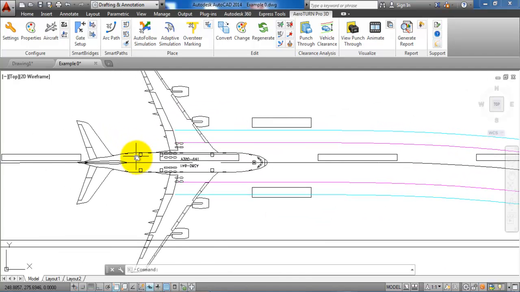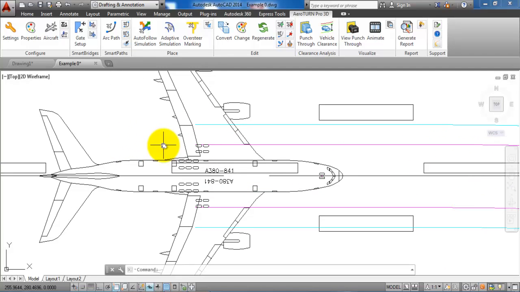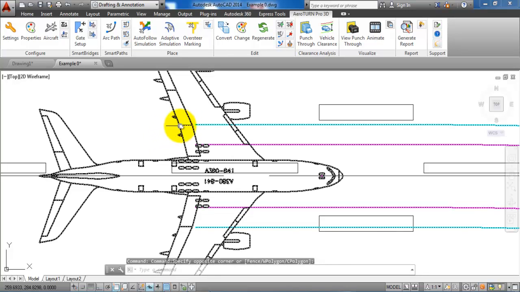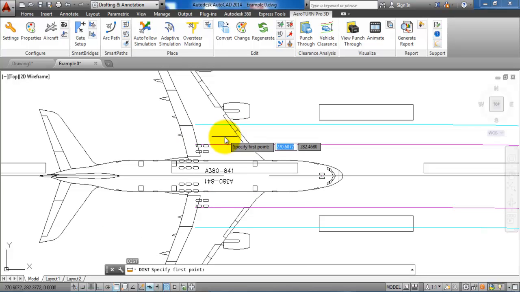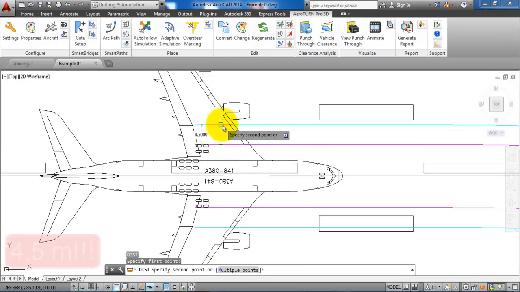And we can see in this case we have the purple line, which will illustrate the border of the outer main gear wheels, whereas we have the blue line, which is the clearance distance. So if you just measure the distance, we can see it's 3.5 meters, and this is according to the demands from ICAO, so this is good enough.